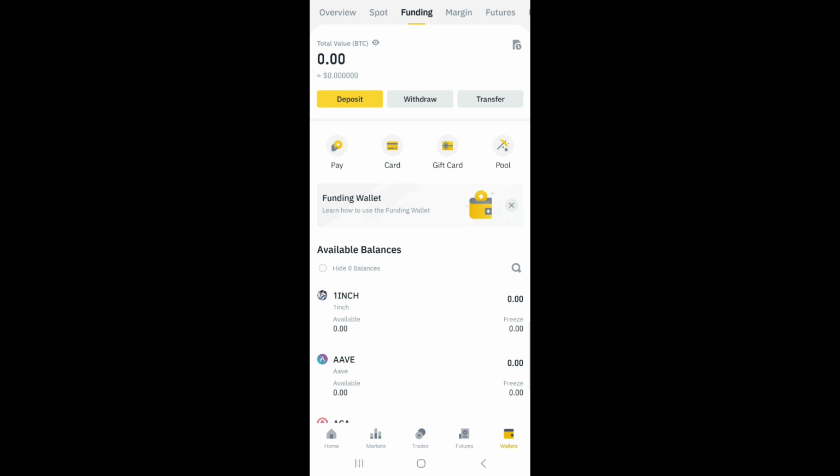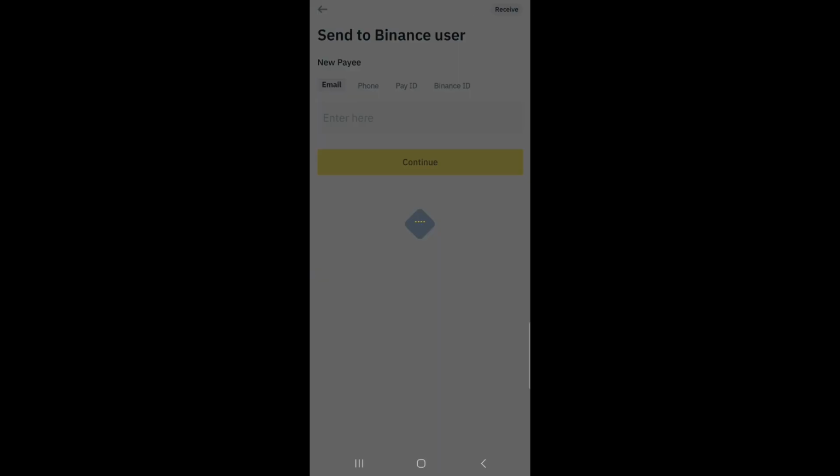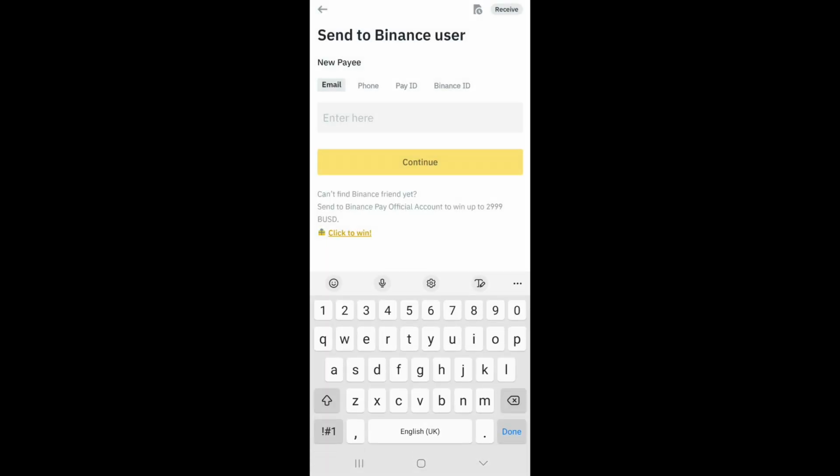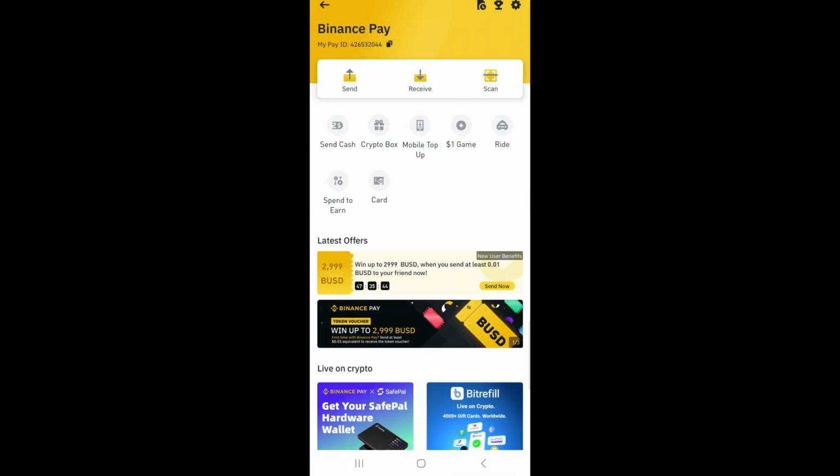So now that you know this, let me say, for example, you want to pay something or buy things online. If you see this section where you say pay at the bottom of deposit, if I click on it here, you can see that when I click on send, you'll be able to send money to other Binance users, either by email, phone number, pay ID, or Binance ID. So you just enter the ID here, click on continue. It will pop up something asking you the amount you want to send, and you enter the amount and send it to anyone that you want.